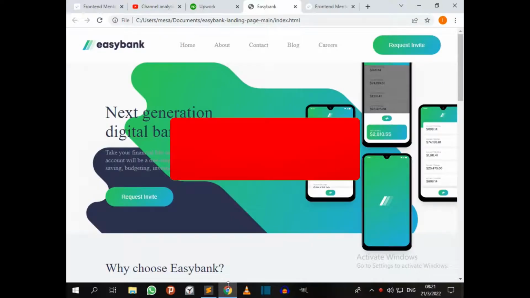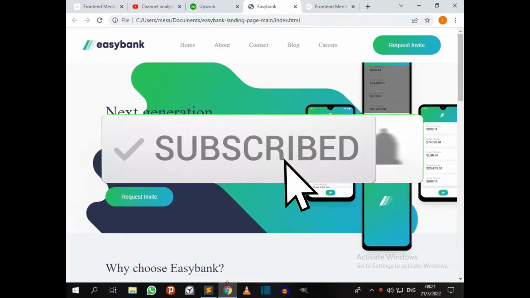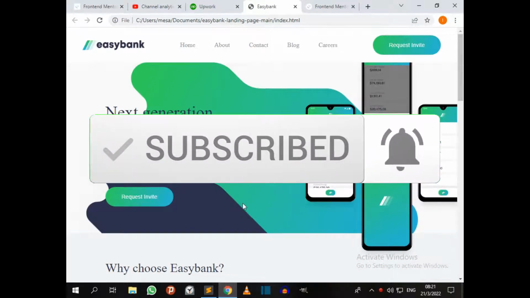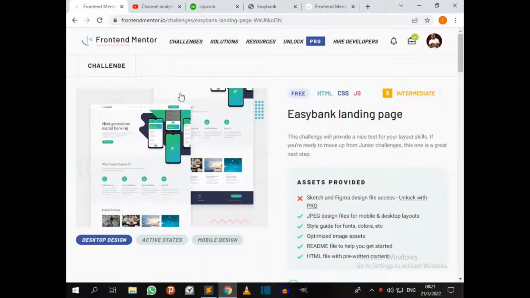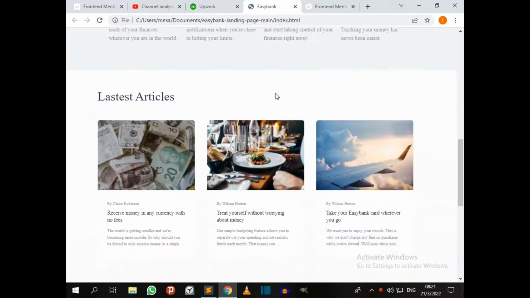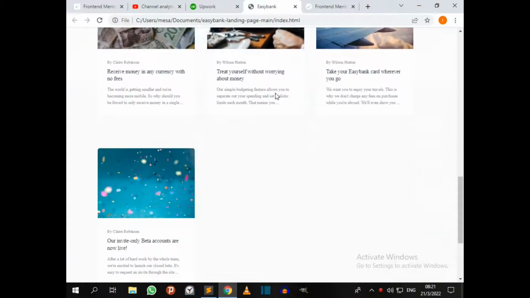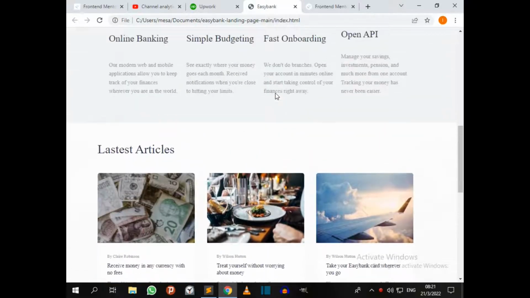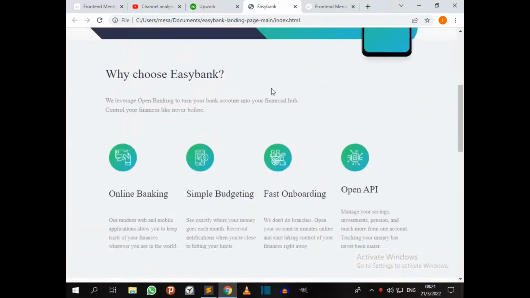Good day, devs. Welcome to the other part of the challenge that we are doing in the EasyBank landing page. This is the challenge. Now I'm going for the article section. Like previously, we've done the feature section. This is the article section that we're going to be doing.